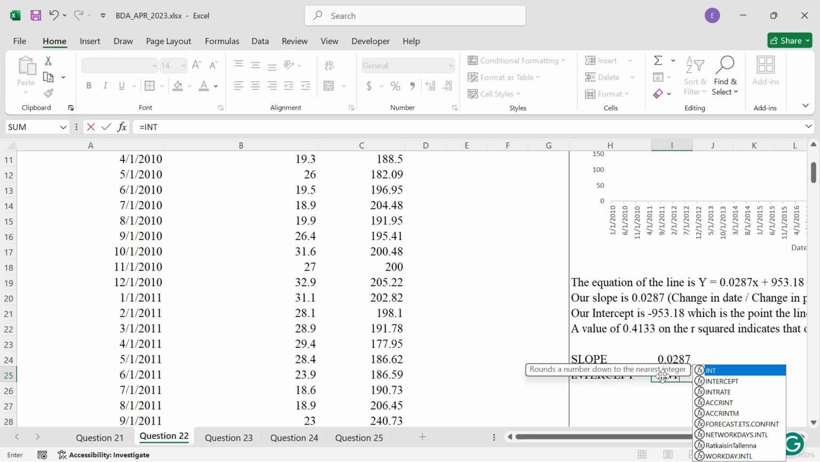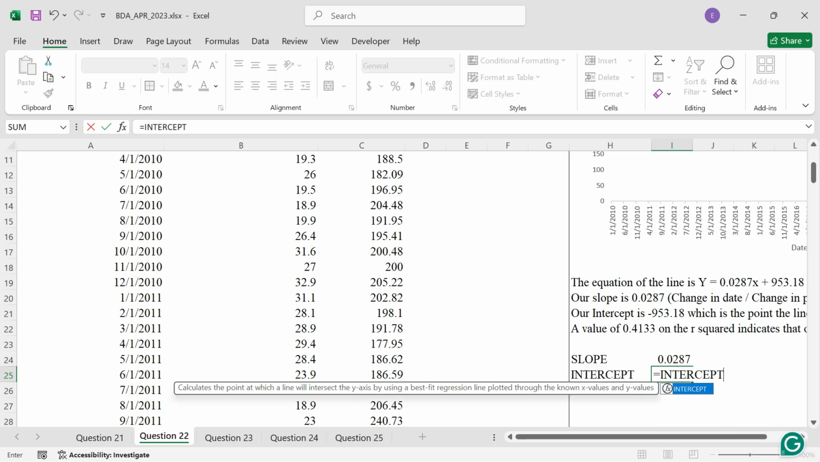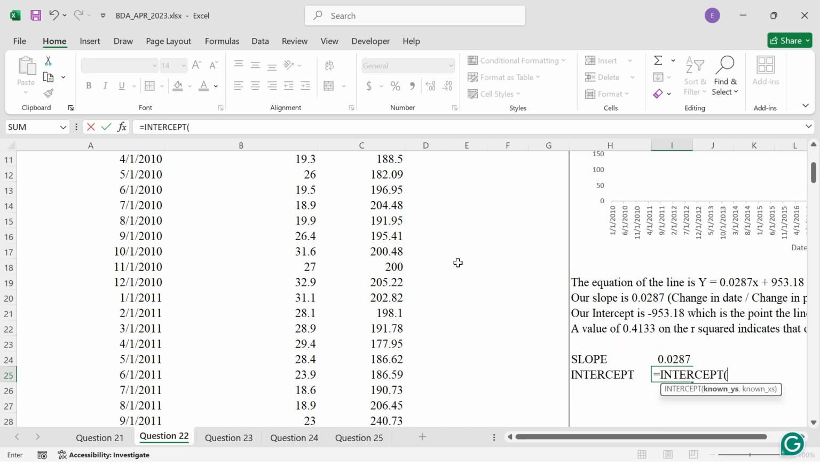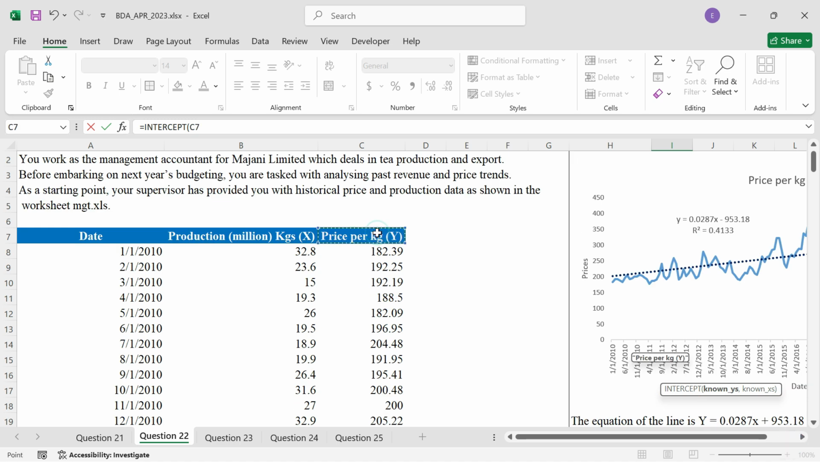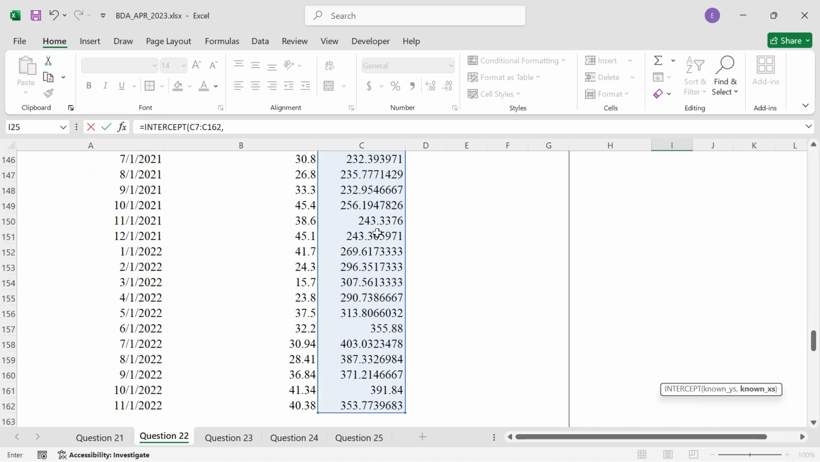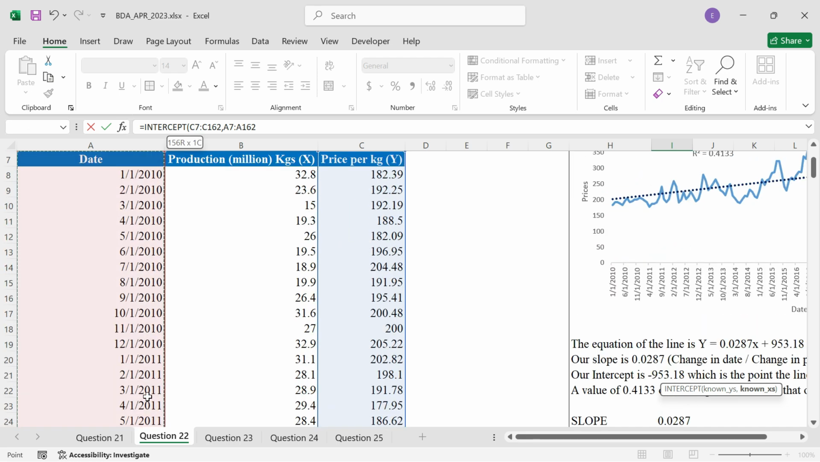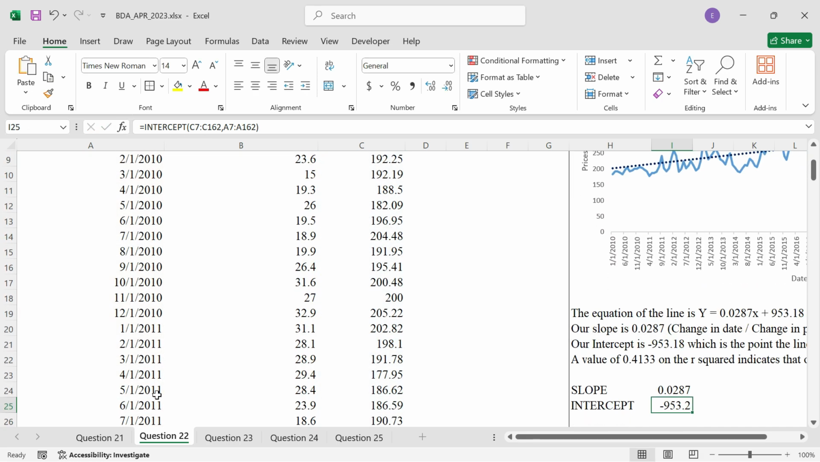Intercept, same thing, equals INTERCEPT. My known y's are my prices and my known x's are my dates. And that gives me the same value I had on my graph.